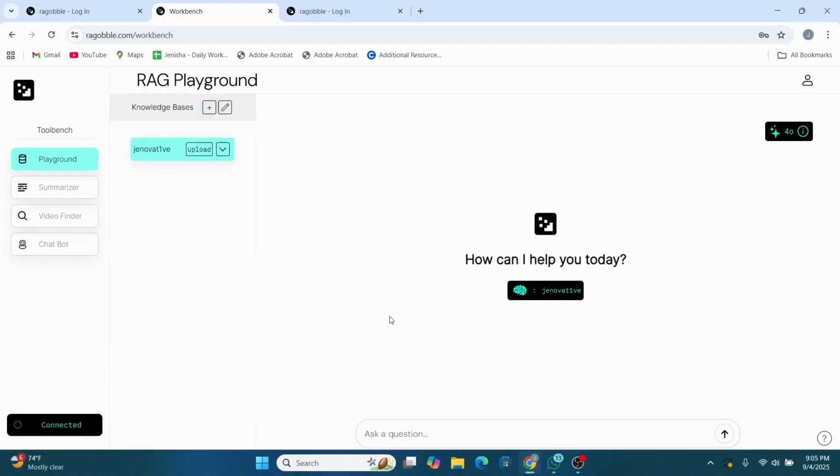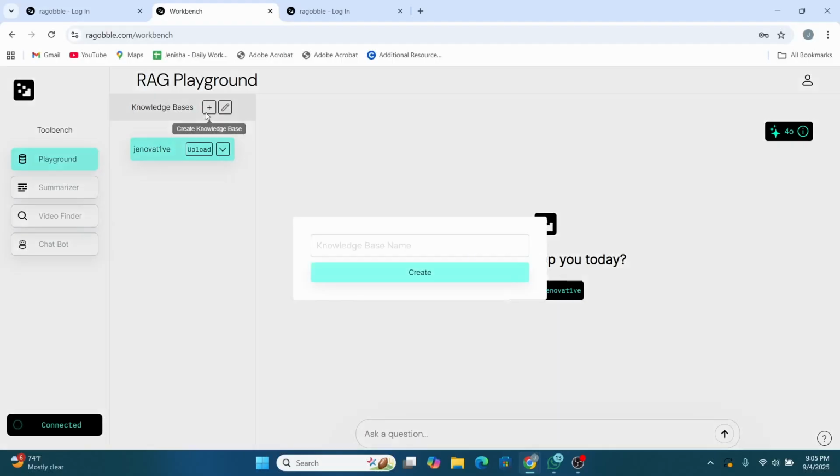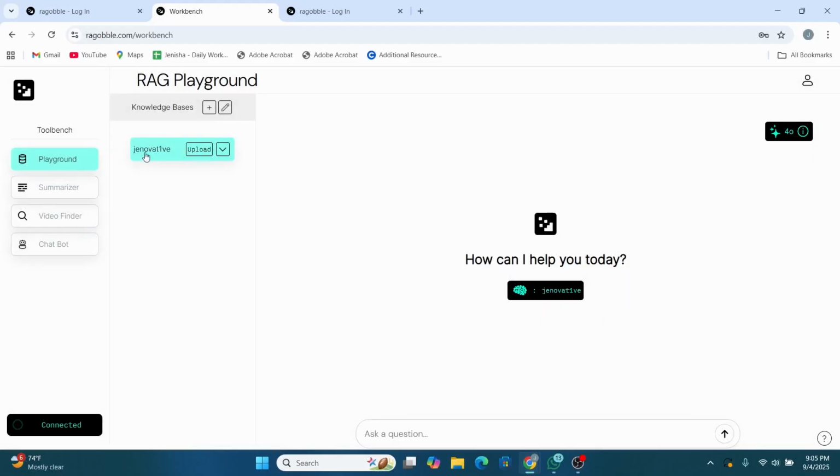And before doing so, you can look out for this knowledge bases option here and click on this plus icon. Click on create knowledge base and create one. And once you create it, you'll be finding it right here, and you'll be finding an option for upload. Look out for the upload option, head over to it and go ahead and click on it.